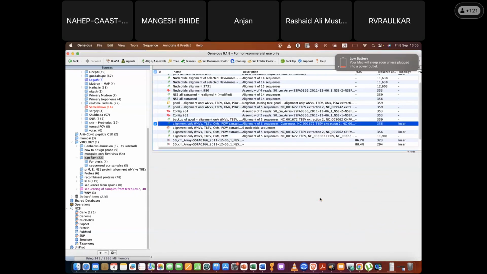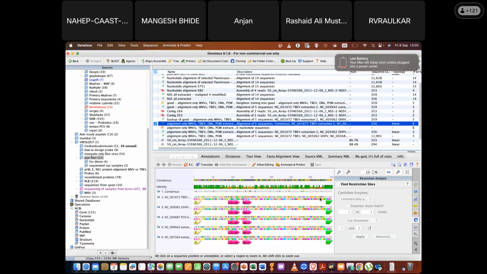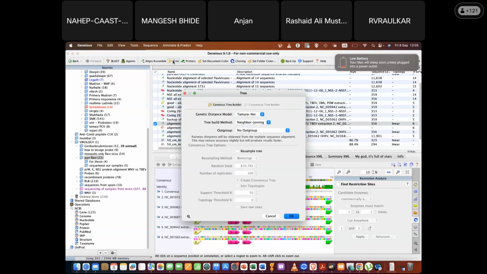So with this, it will align all your sequences. And once it is aligned, for those who are interested in the phylogenetic analysis, there is a simple trick to go. Here is tree, you will see, and just click on this tree.